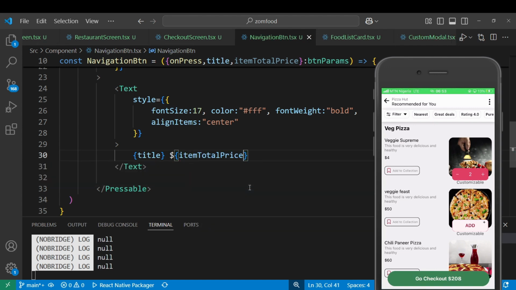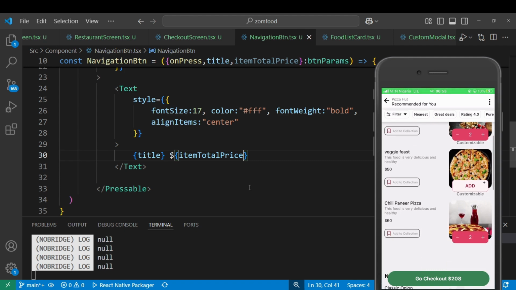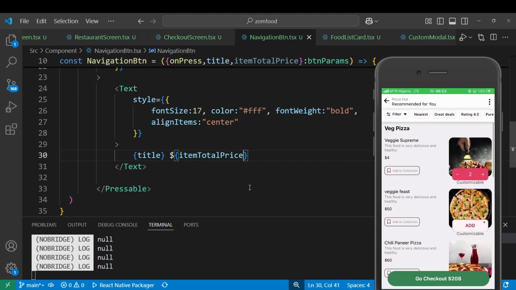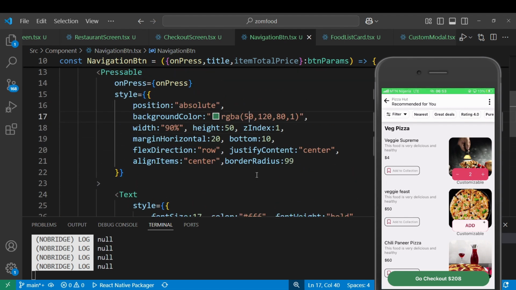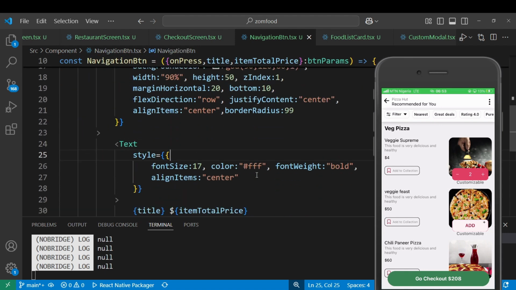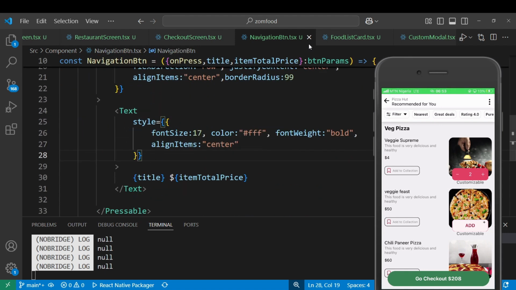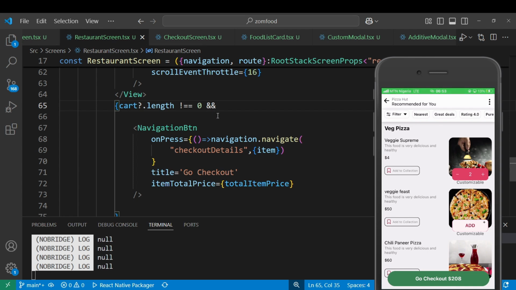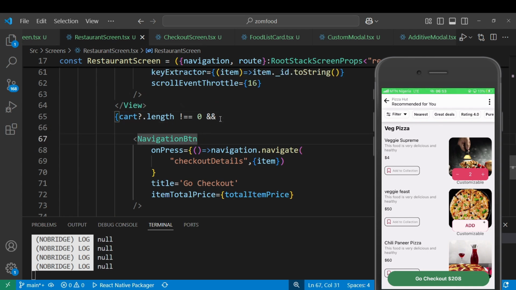So if I save this, it's beautiful, isn't it? So we have it, and I think that's all about our navigation button as well. So we have everything working fine. So we're good, we're cool. So we can close this, and then this is working. So if we use the onPress, if we press on the button, it will navigate toward the checkout details, the checkout screen. So we're good to go here.